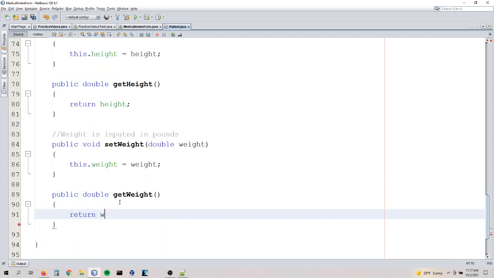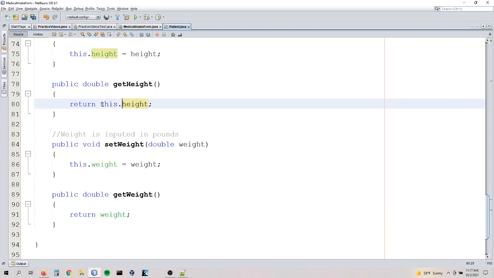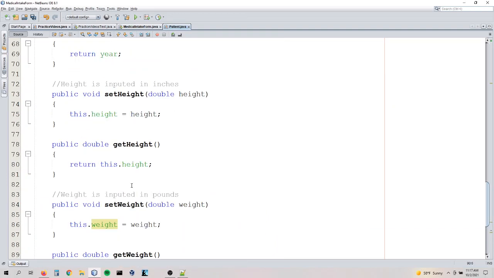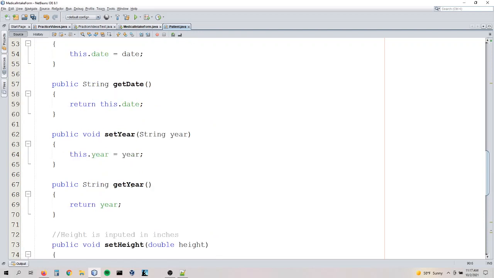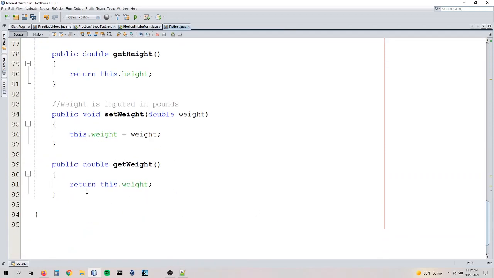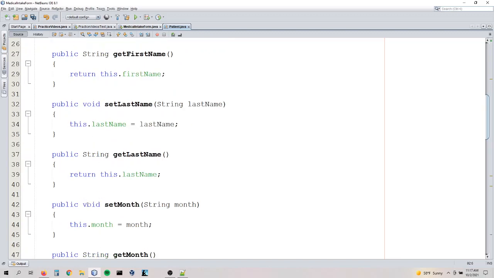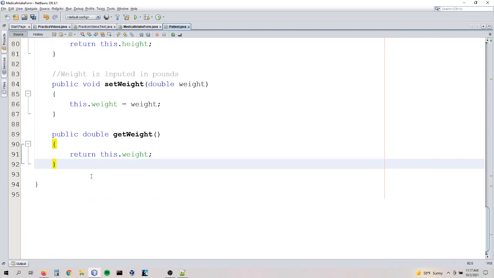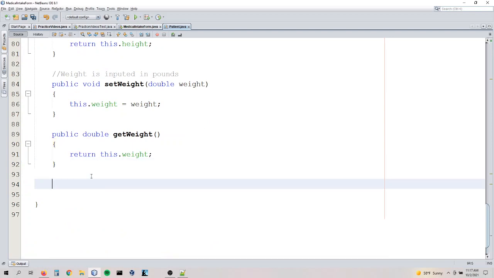So anyways, return the weight. That's all we have to do. Again, I'm not putting this, so I'm just going to put this to be consistent. We do not need it, but since I've already done it, I might as well keep doing it, right? So even here with year, maybe it isn't my standard, I don't know. Going between all these different languages sometimes. Okay, so these are all our get and set methods, and now we need one more method for the body mass index.